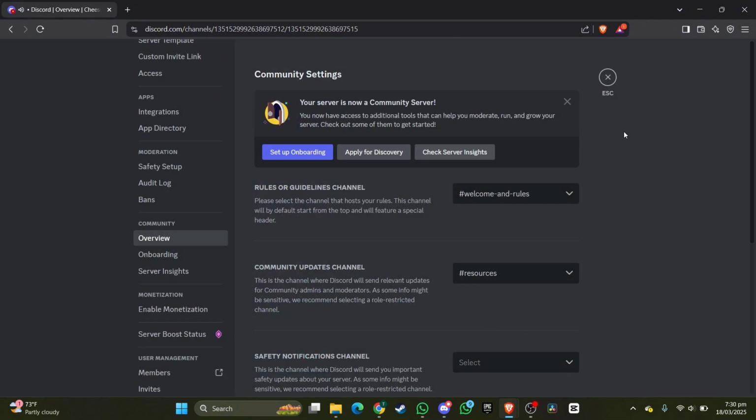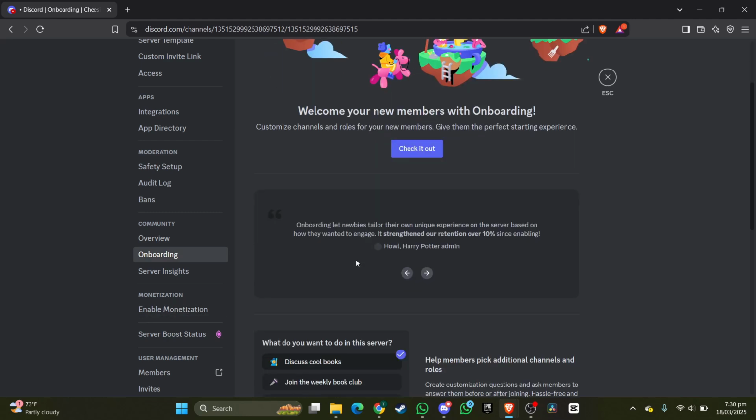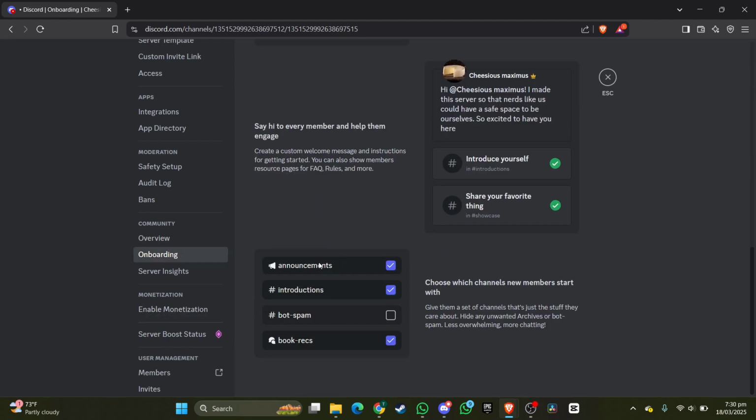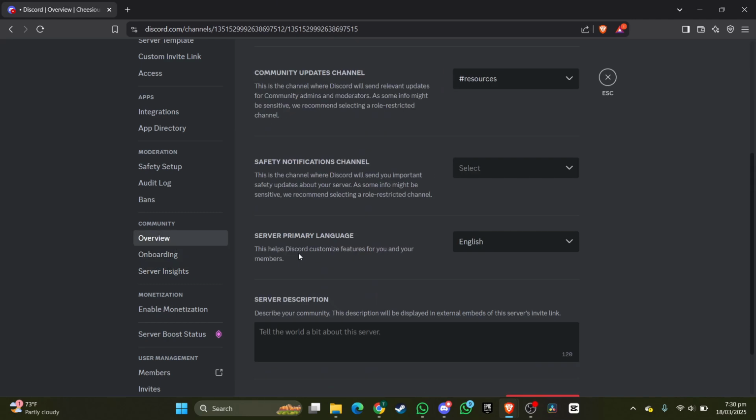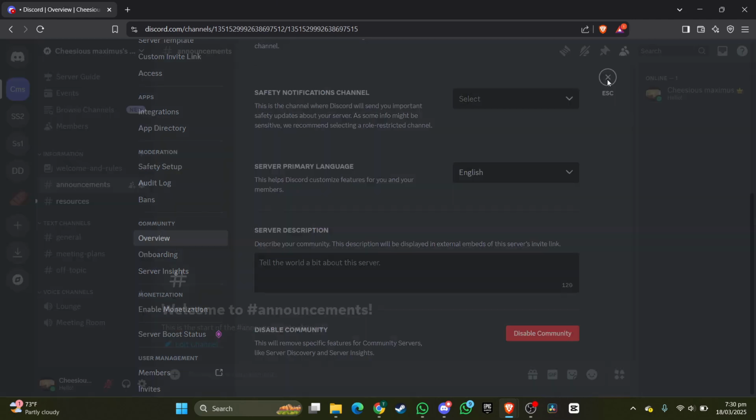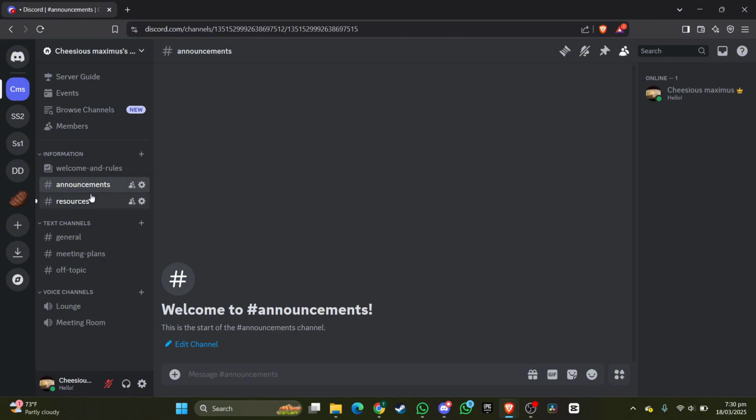As you can see, community settings have been enabled. For now, you can change your onboarding settings. You can see your server insights, or you can go to the overview. You can also see that the Welcome and Rules channel has a new icon next to it.